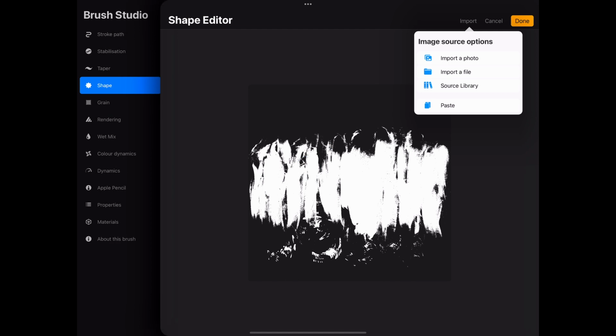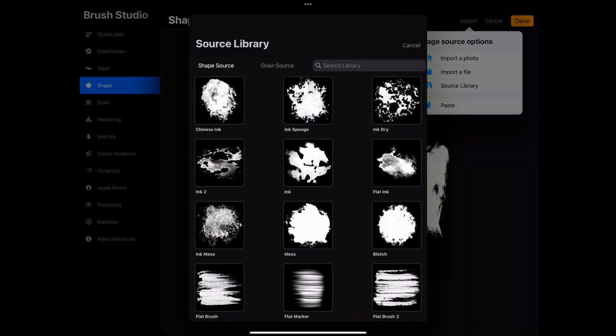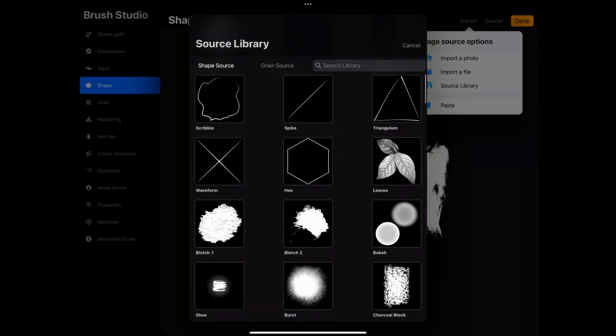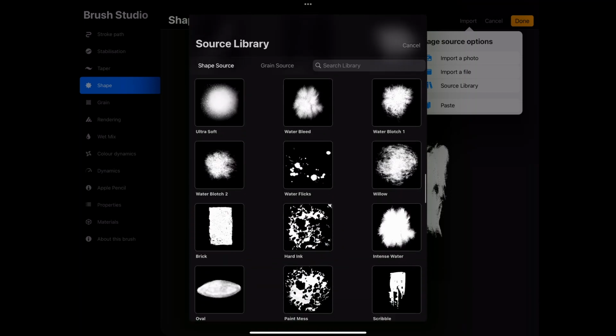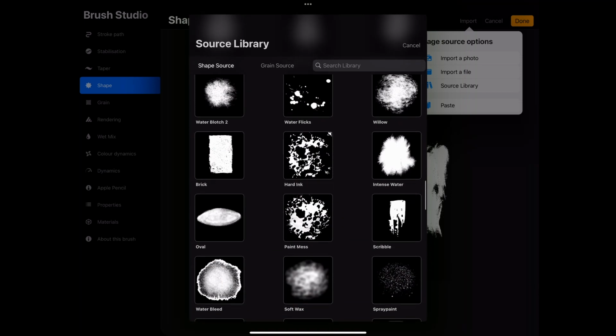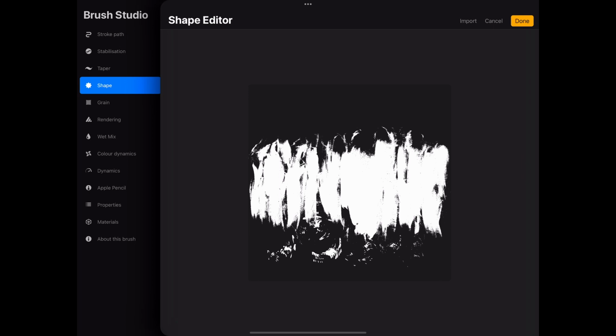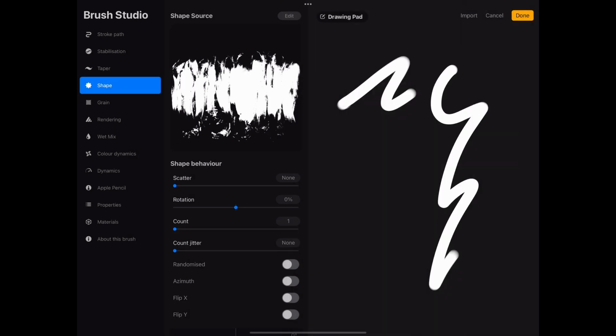The source library is a really good place to look for these. They've included loads and loads of different shapes that you can use for yourself. So if you want to look for something, start here before you start making your own. I'm pretty familiar with it, and I knew they didn't have exactly what I wanted, so I made my own. So I click done, perfect.